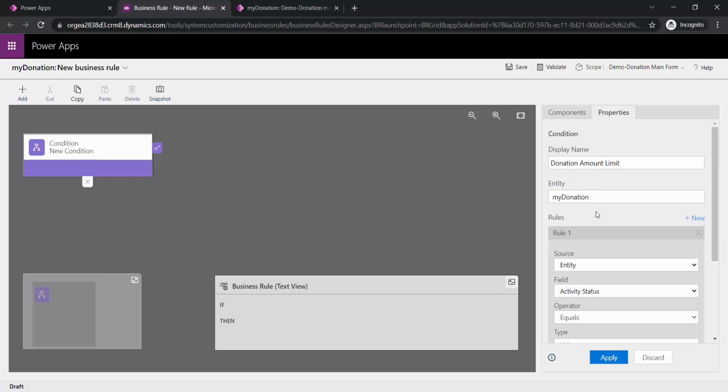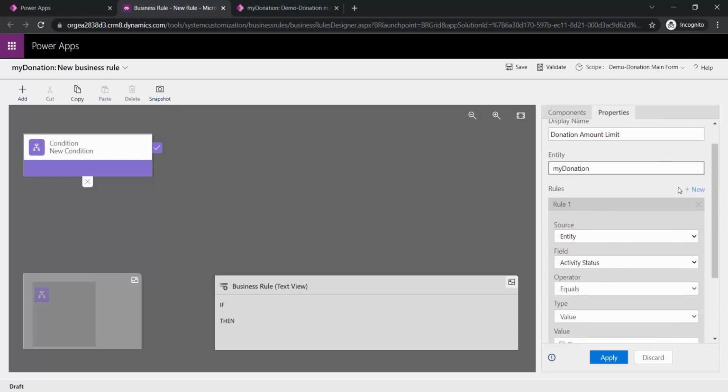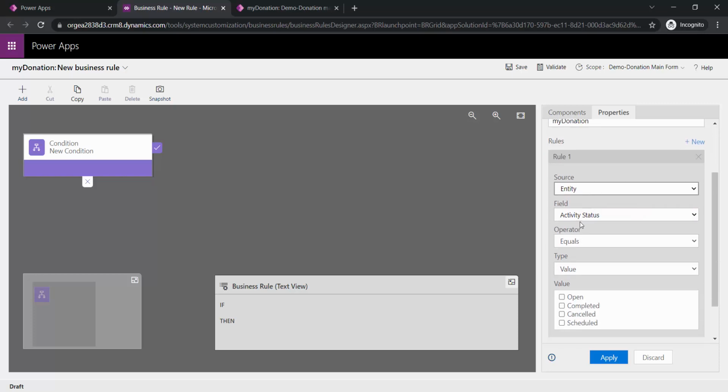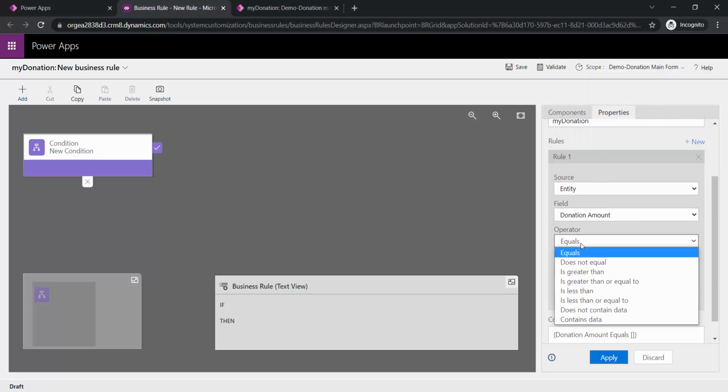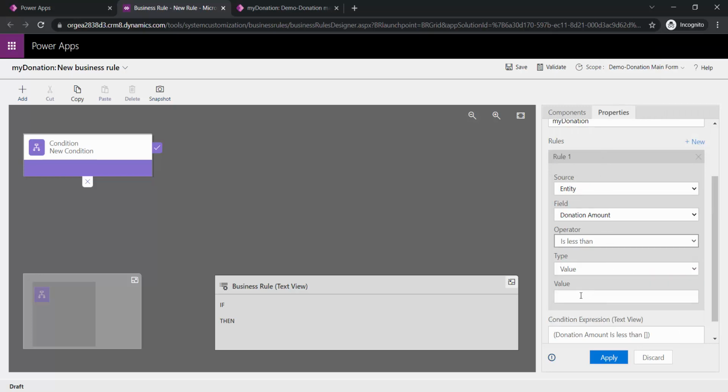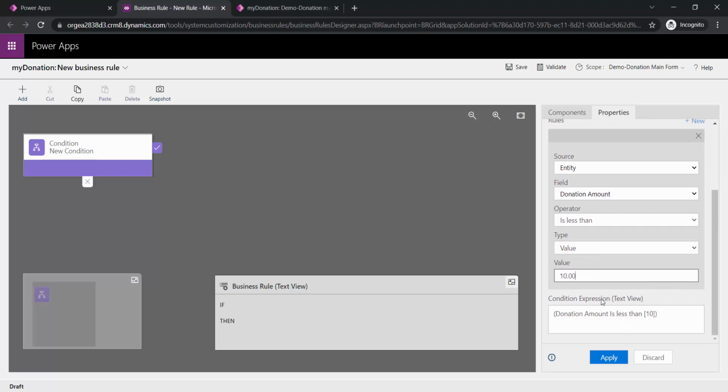I have accessed this business rule from my donation table. So entity is automatically selected as donation, and there is no option to change it from here. Next is the rule. From here I can define the rule. Source is entity and another is business process, but in my case it would be entity. Now I have to select the field from here. My field is donation amount. Operator is less than. If it is value, over here it is 10. And I will apply if donation amount is less than 10.